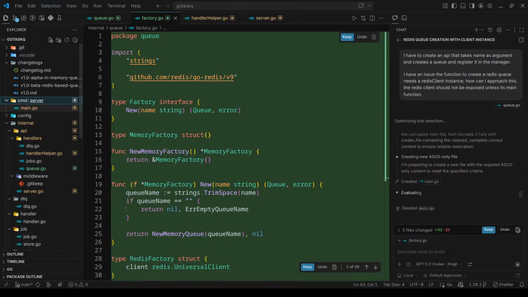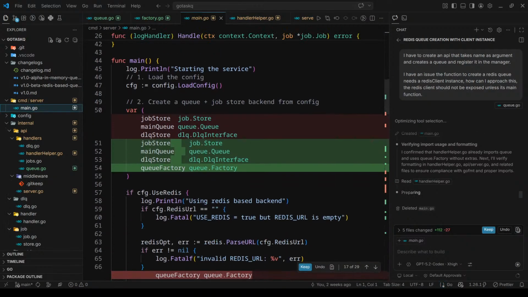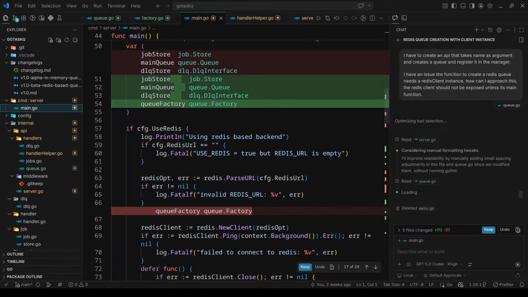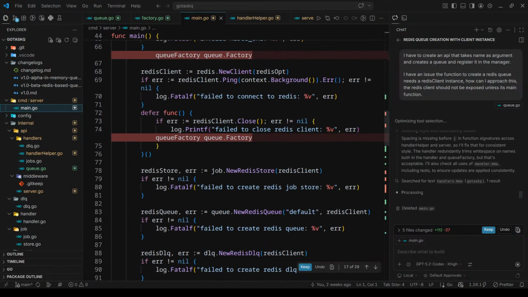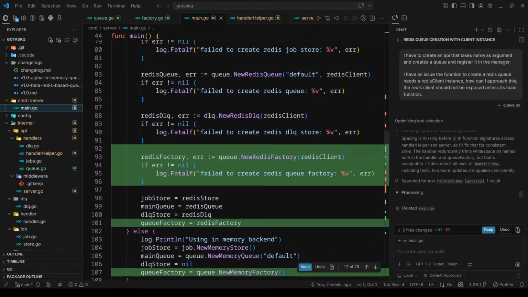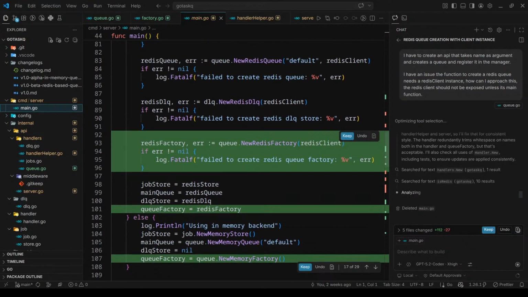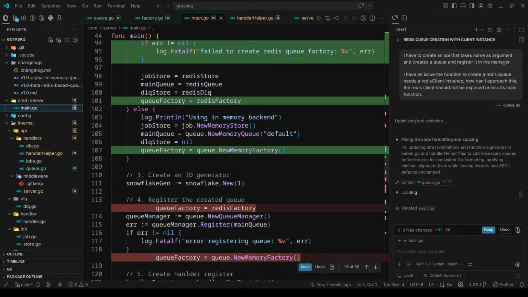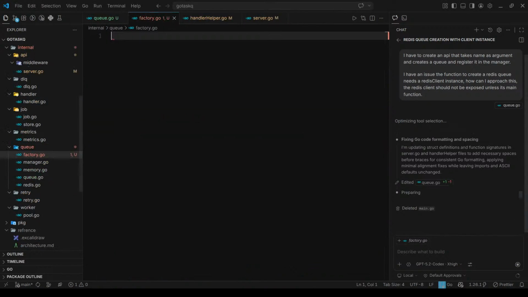But what the? It removed my main function for a second. That's why I don't trust AI that much. So it is creating a queue factory here and a function here, Redis factory. We have to queue new factory and it will set the queue factory. And based on the queue factory, I'll have a function like that and I'll undo all the changes. I can do this by myself.